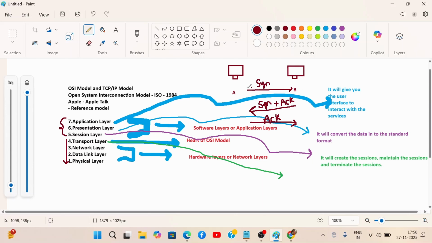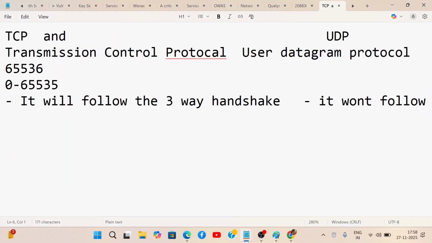Okay, three-way handshake. System A will send the synchronized package to system B. B will send the synchronized plus acknowledgement package to system A. And finally, system A will send the acknowledgement package to system B. This entire process we will be calling the three-way handshake. This will be happening in TCP. In TCP, the three-way handshake will happen.